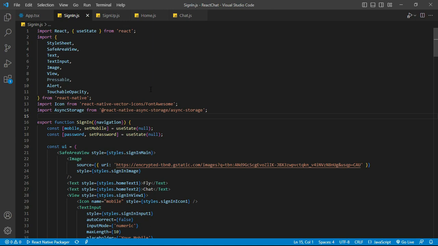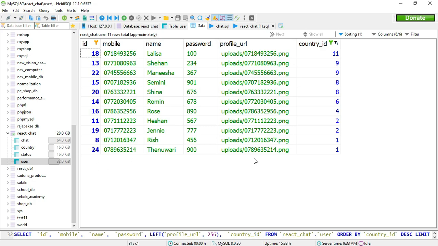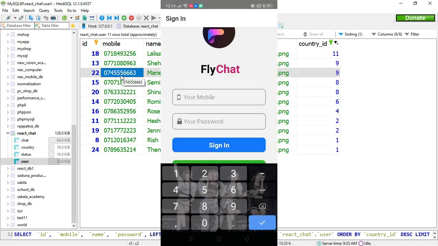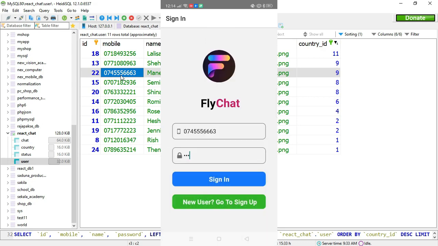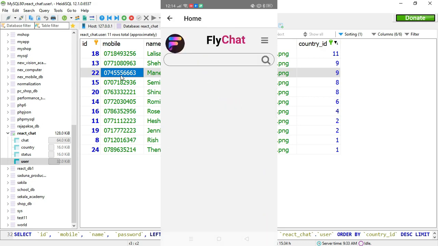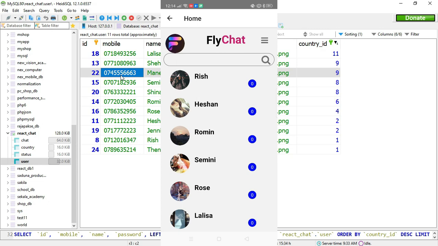Okay, now I'm going to sign in as a user. Okay, you can see my users. I'll sign in as this user. So I'm going to give the mobile number, and the password also, 367. And now I'm going to click on the sign in button, and let's see. Okay, I came to the home page.